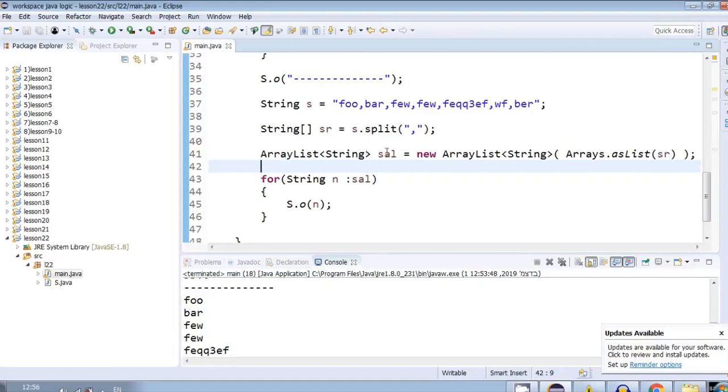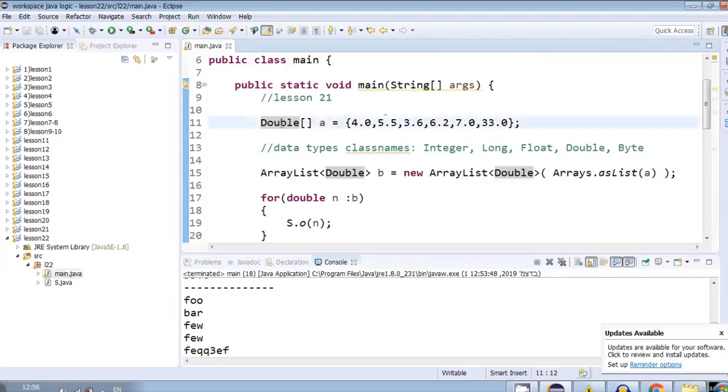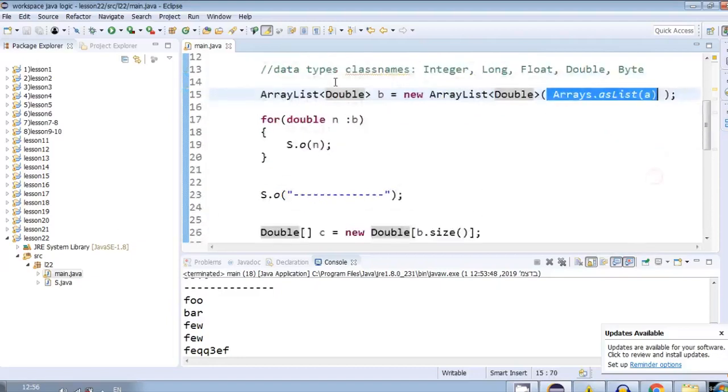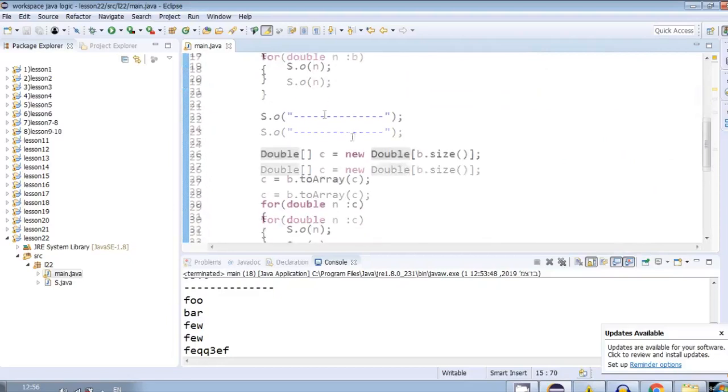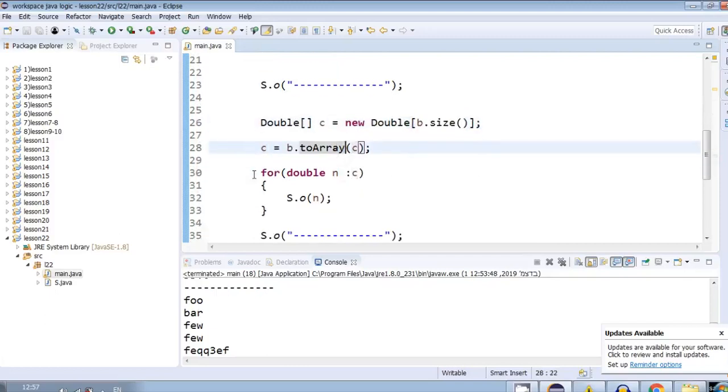And yeah, that's kind of it. We converted a regular array to an array list using asList, and then we converted the array list back to an array using toArray, and we also first created the empty array that has the same size as the array list, and then again we looped it.